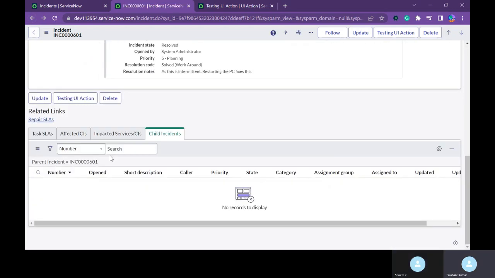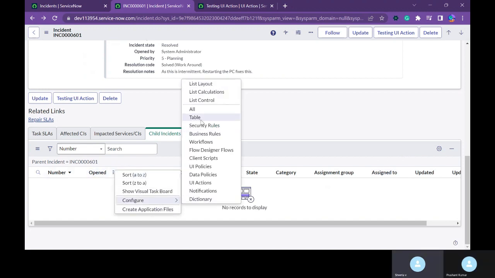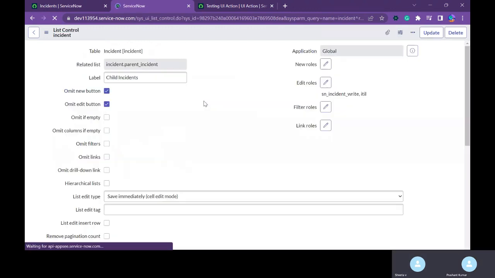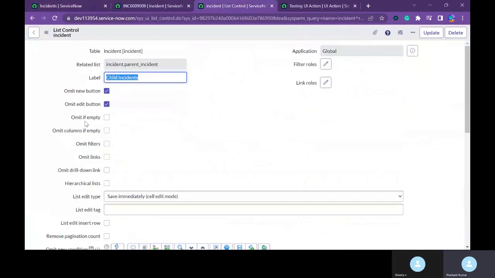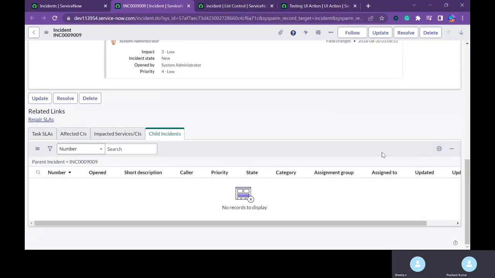You can see our new and edit buttons are gone. But the other options are also unchecked, so why are they not appearing here? Those are not buttons, those are features. I will show you. Let me open this record also. This is omit if empty: do not display the list header if there are no entries. Those are other things which are executing. If you see, the new and edit buttons are gone.